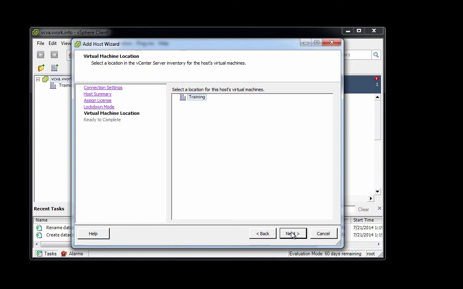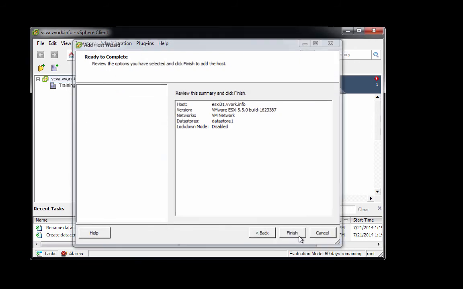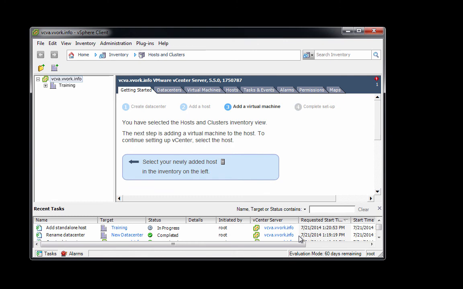We have a message here on this screen telling us where any virtual machines that currently exist on this host are going to be placed in the vCenter server inventory. So they're going to go into the training data center. We'll click next. We have a summary screen. So we double check the summary screen. That looks good. So we'll click the finish button. And then the vCenter server begins adding that host.